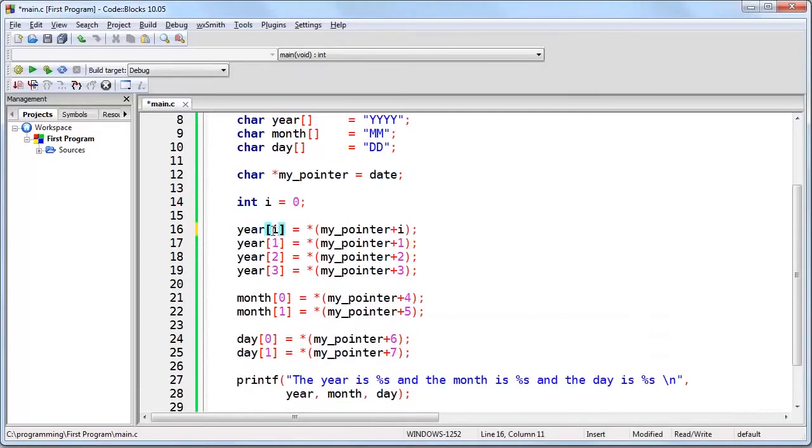Now keep in mind that I is set to 0, so this would be I plus 1, I plus 2, and I plus 3, but we don't want to say, for example, I plus 1 here. That would actually make more confusing code. What we want is less code, and we want it to be easier to understand.